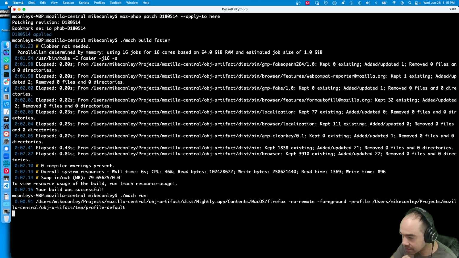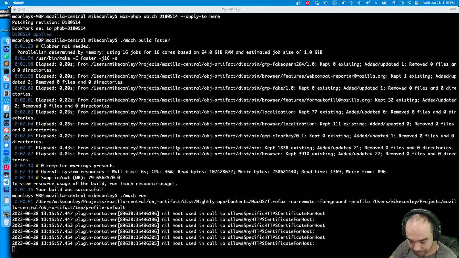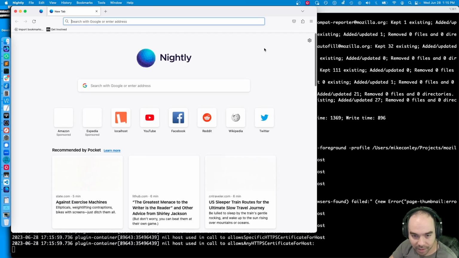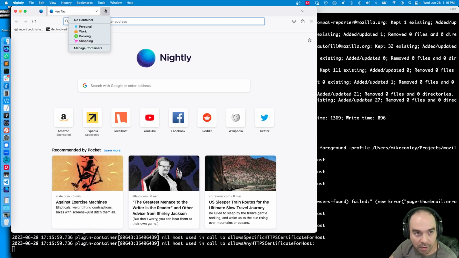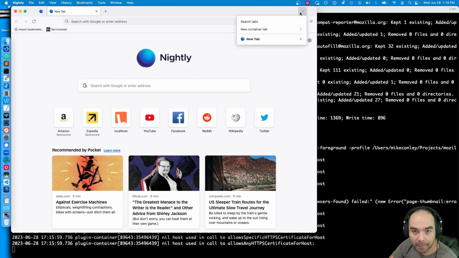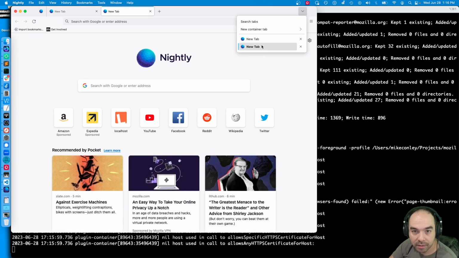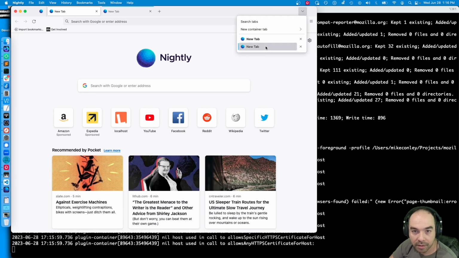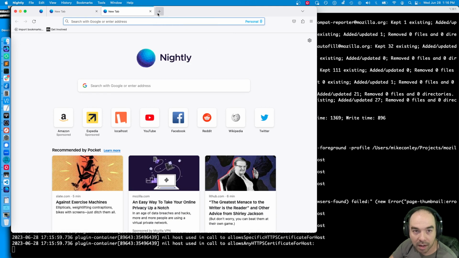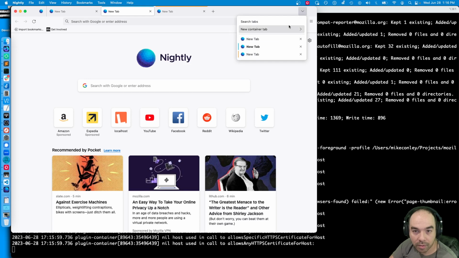Now I need to install probably the multi-account containers extension. Is that true? Oh no, we've got these built-in ones. New container tab, personal. There it is. New container tab, work. Great. That all makes sense.